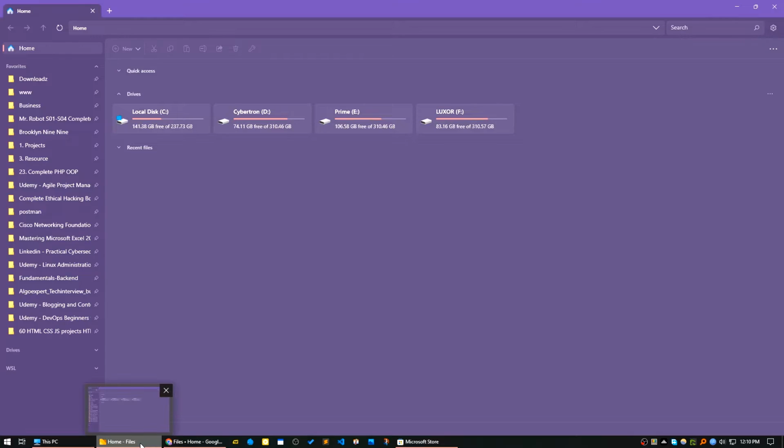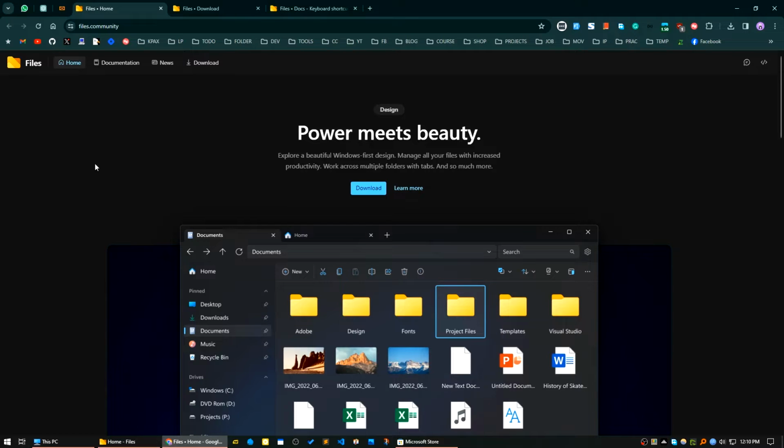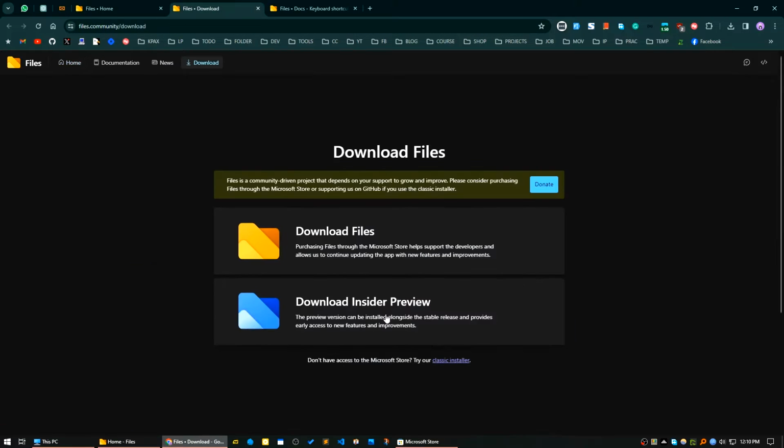This application is called Files. Where can you get it? You can get it from files.community. If you click on download, you can download Files from the Windows Store, or you can download the Insider Preview, which can be used side by side with the Files application, with some early access to new features and improvements. How can you download? Just click this classic installer, it will download, and installation is a regular process.